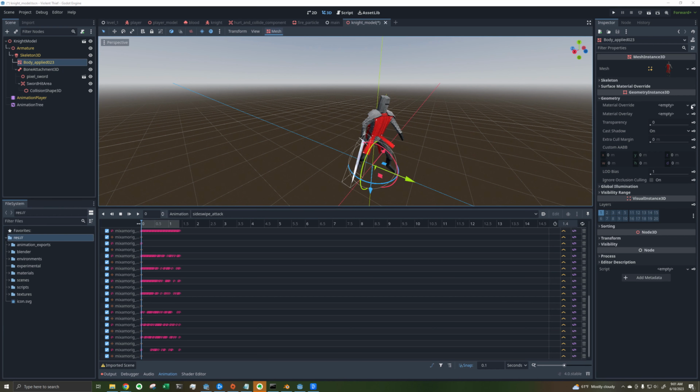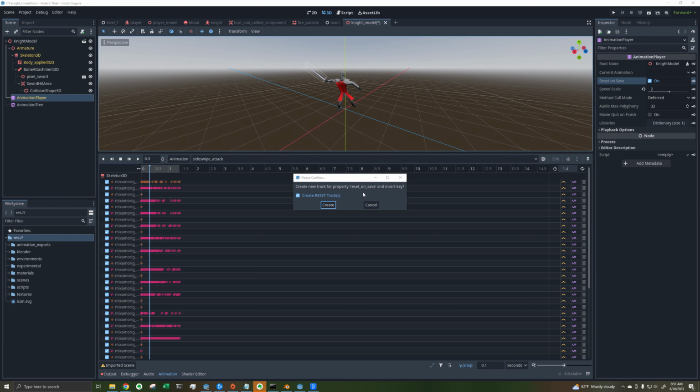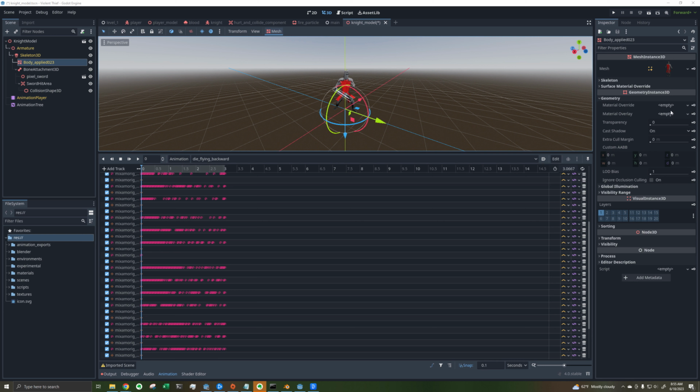Have you ever been editing your animations in Godot and wondered what create reset tracks means? Reset tracks are quite useful and will save you a lot of headaches. And in this video, you'll learn how to use them. So first, a little background.